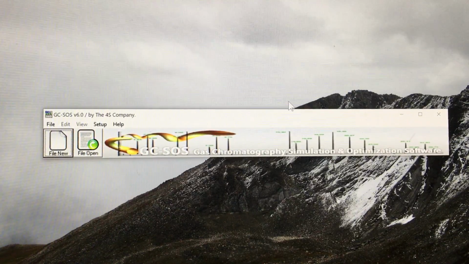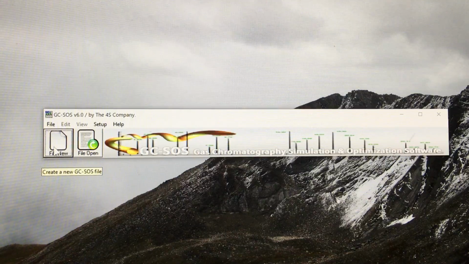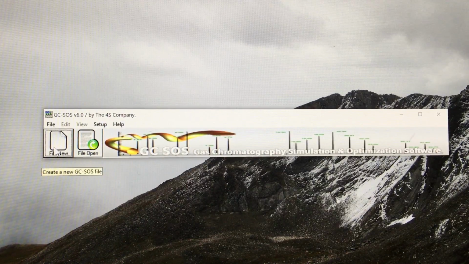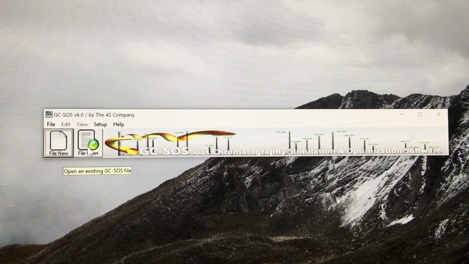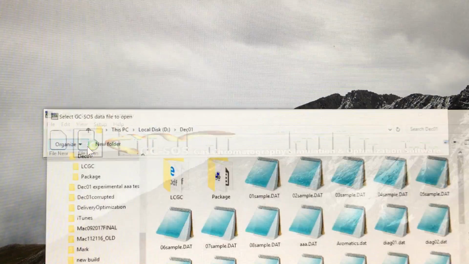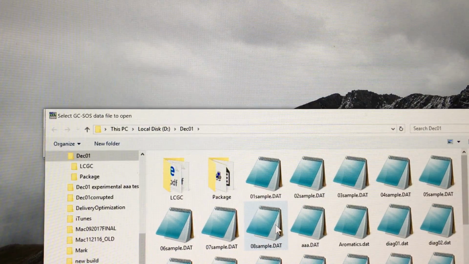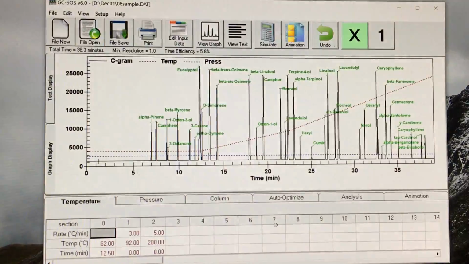Okay, so when you first start the program, you're presented with really two options. One is create a new file. So this is where you would enter your existing separation into the program as a training run to enable simulation and optimization. Or two, open an existing file. I'm going to go ahead for today's demo and open an existing file. This is one of the many example files that are included with the program installation.